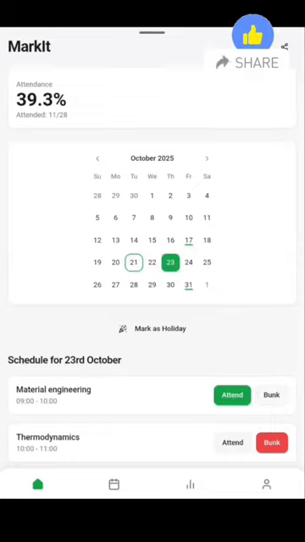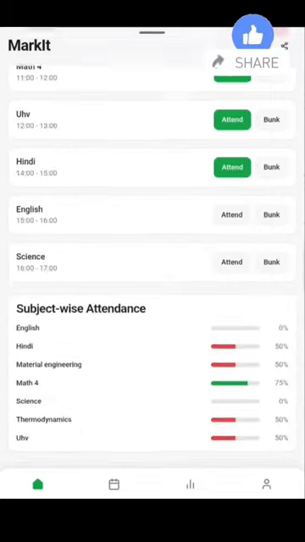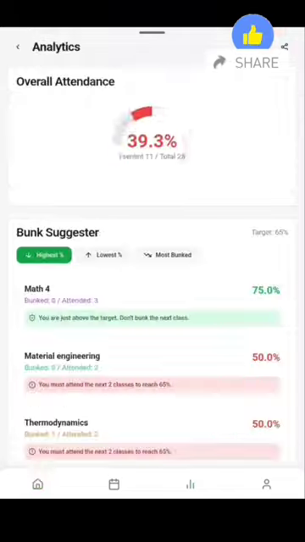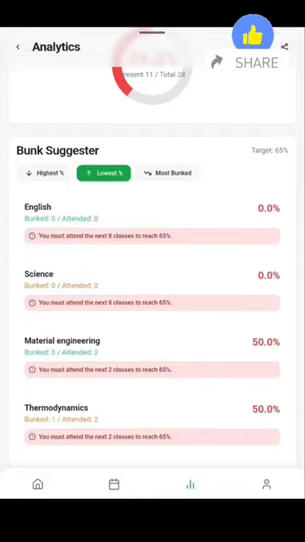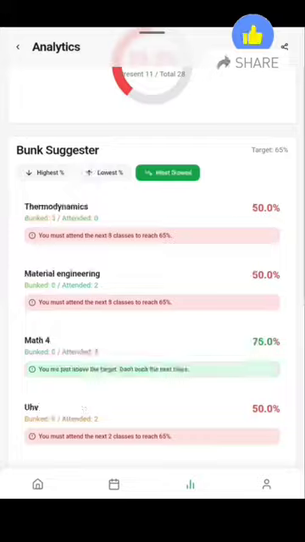If you wish to view your subject-wise attendance, simply scroll down the screen, and all subject-wise details will be clearly visible. To access smart suggestions, go to the Analytics section. Here, you can view your overall attendance, and under the Bunk Suggestions section, you can see smart recommendations such as how many days you can safely bunk or how many days you need to attend to achieve your target attendance percentage. You can also apply filters to view your highest, lowest, or most bunked subjects.